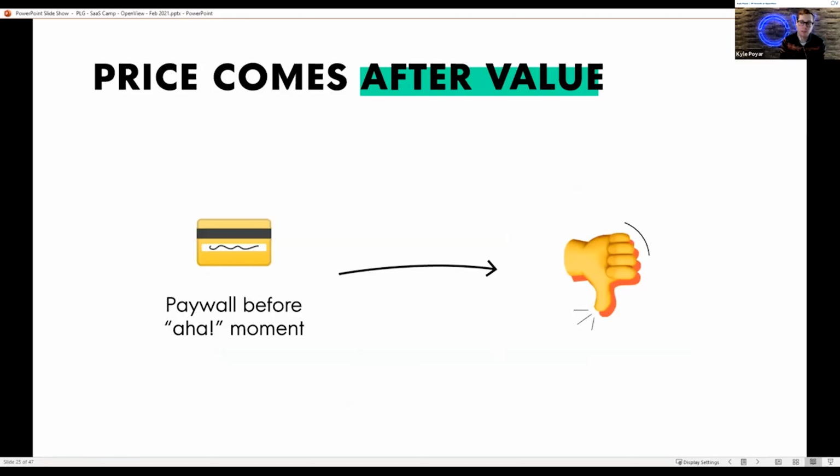The next step is that price comes after value, right? So you want to be able to get your new users to solve that pain point that they came in trying to solve before you ask for them to start paying you. So we're seeing the rise of a lot more freemium, free trial, and free product strategies to do this.